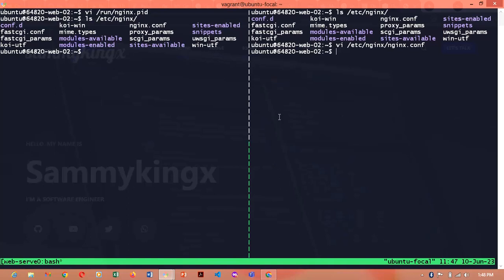let's turn our attention to our sites available. So now let's look at what's present in sites available. Nginx sites available, let's just see. Now you can see I only have a default file, just a single file. Now let's look at what's present in our sites enabled.